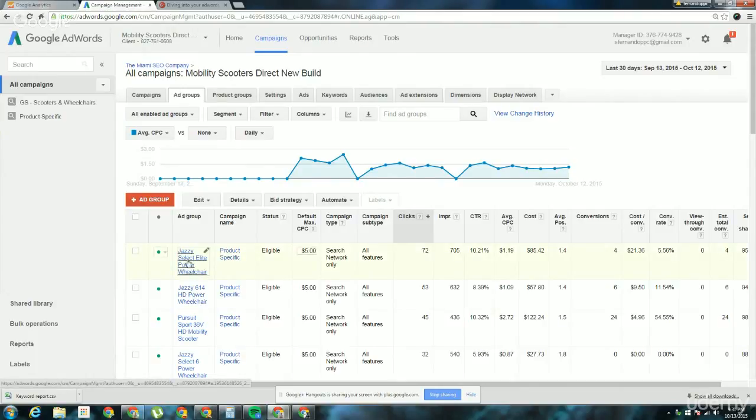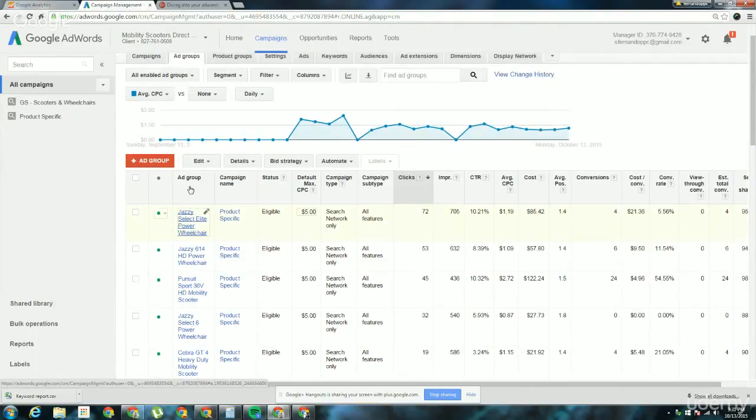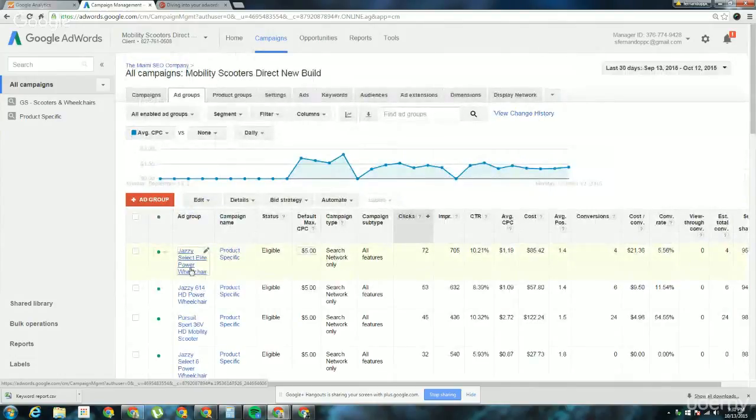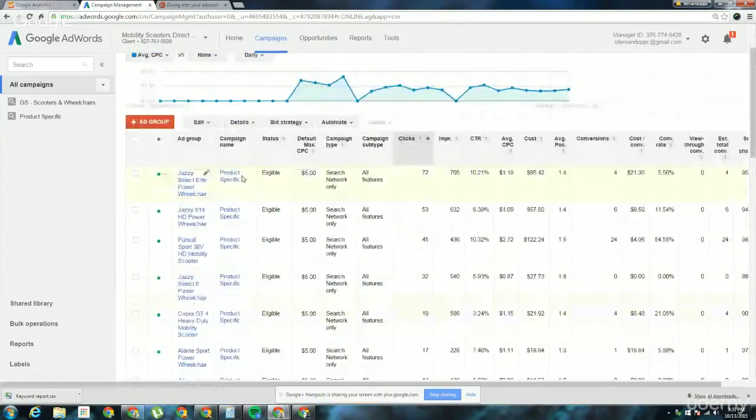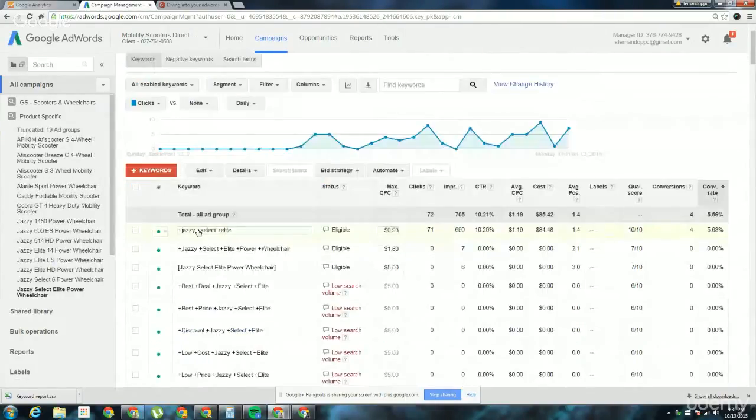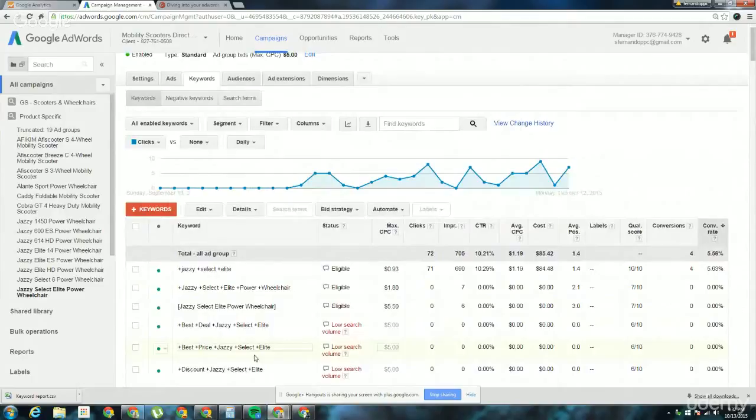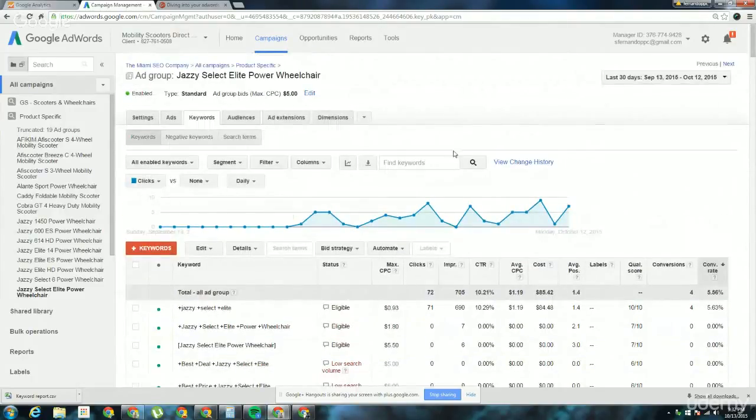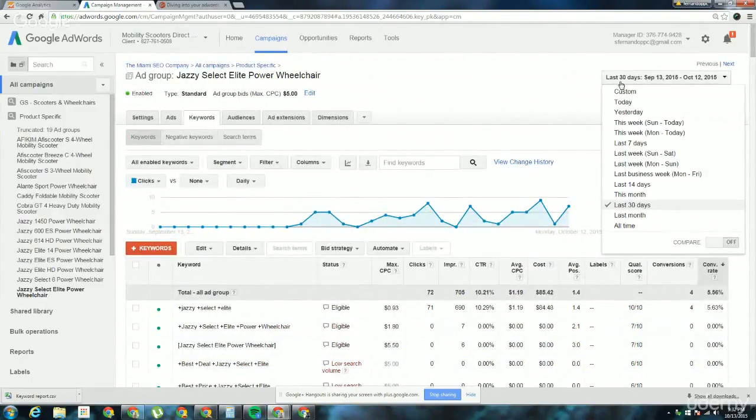You can click on the respective ad groups here to drill down into those ad groups, and then you'll see the keywords within that ad group. For example, the most popular one here is related to a specific model of power wheelchair. If we click into that Jazzy Select Elite Power Wheelchair group, you'll see all the keywords that are very relevant to that specific model of a power wheelchair, and the keyword data for each one over the last 30 days, as indicated here by the date range bar, which is there just like how it is in Google Analytics.